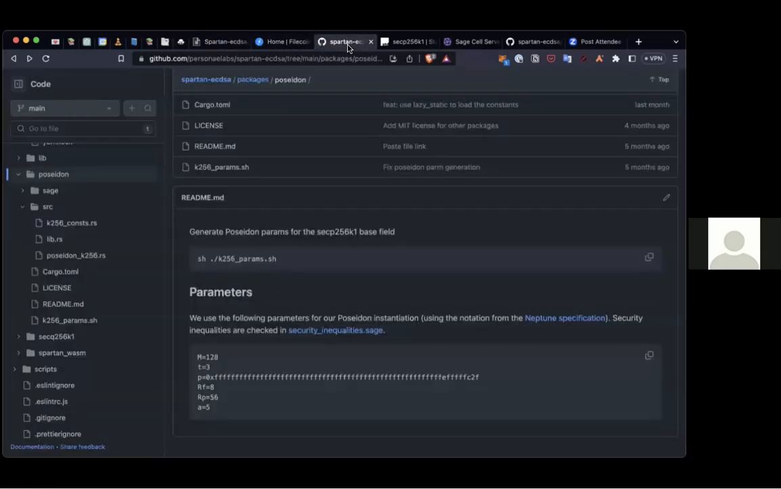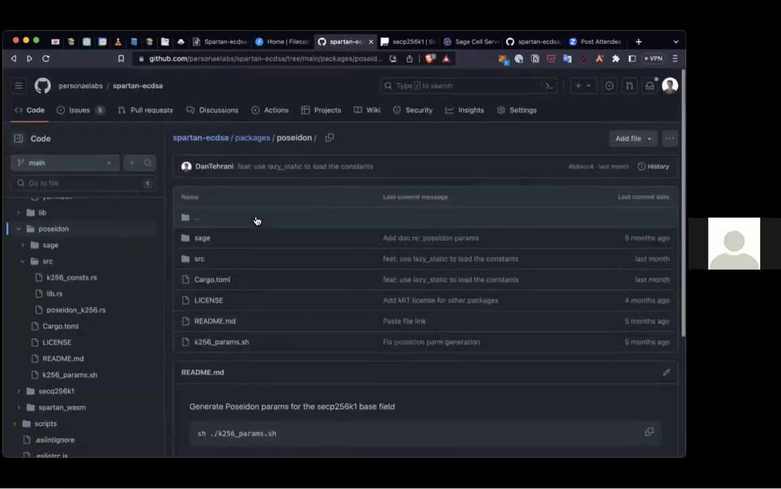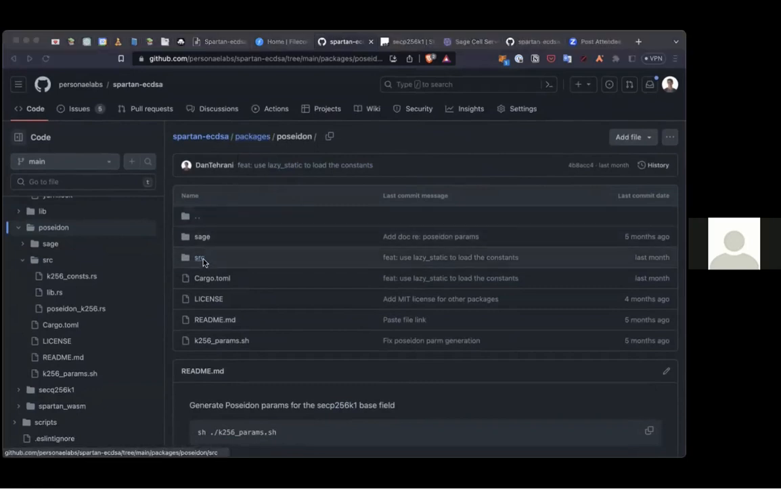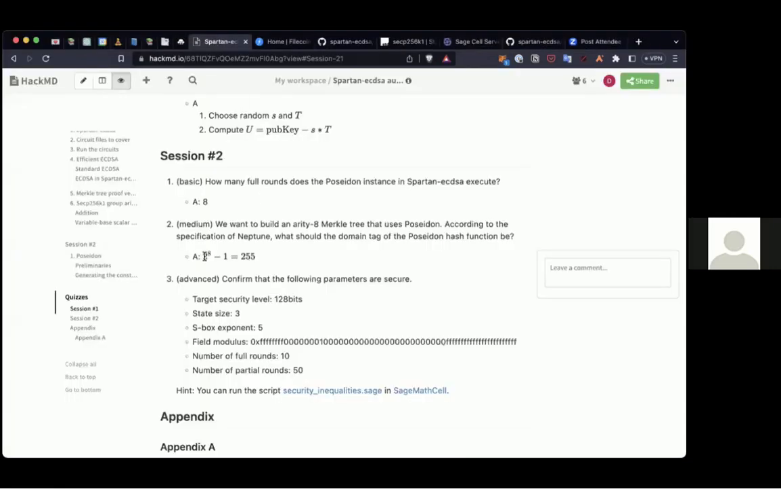If you also went to the site and implementation in Spartan-ECDSA, I believe you could find the code that computed the domain tag, and I think there was a comment describing how the domain tag is calculated. So if you read the site and implementation in our repo, then you might have been able to guess the domain tag for this question as well.